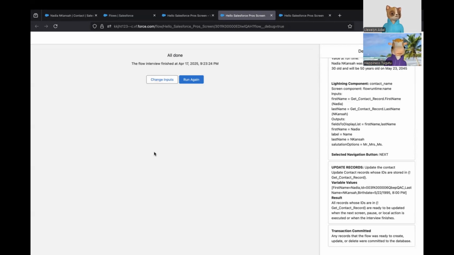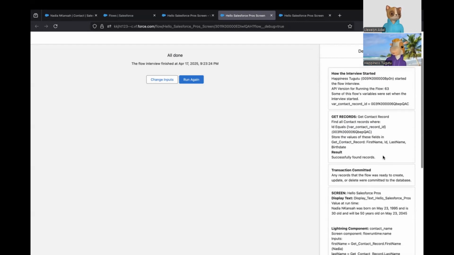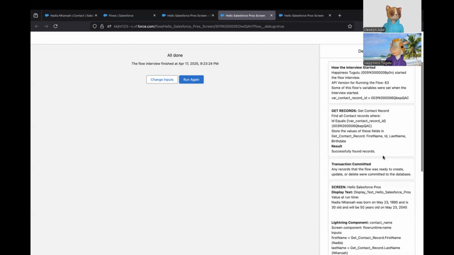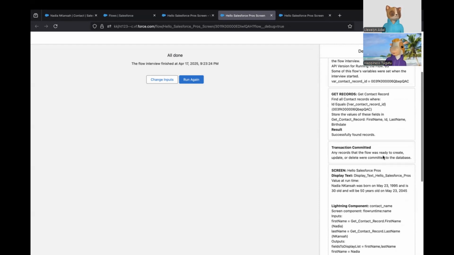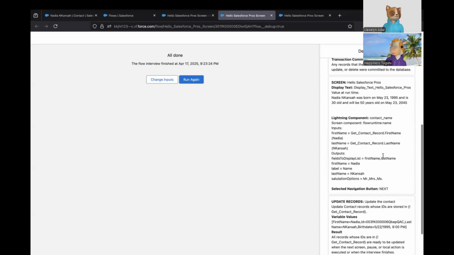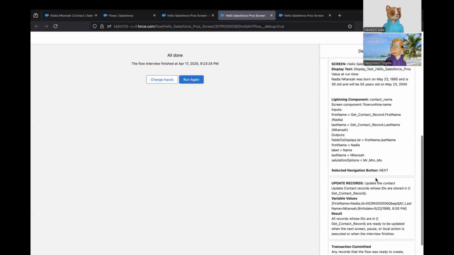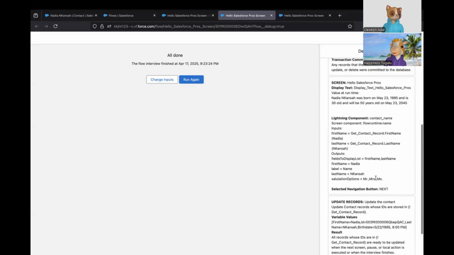Why are you ignoring the right side? What is this? Oh, it tells you the details. What is this on the right side? These are the debug details. And what does that mean? It gives us the detail of the flow. It tells you what happened. So tell me what happened.